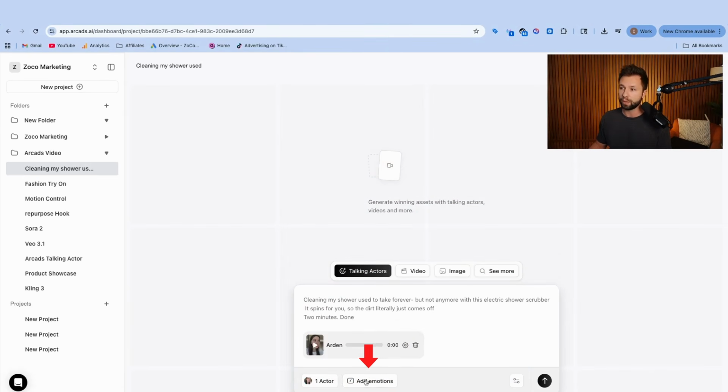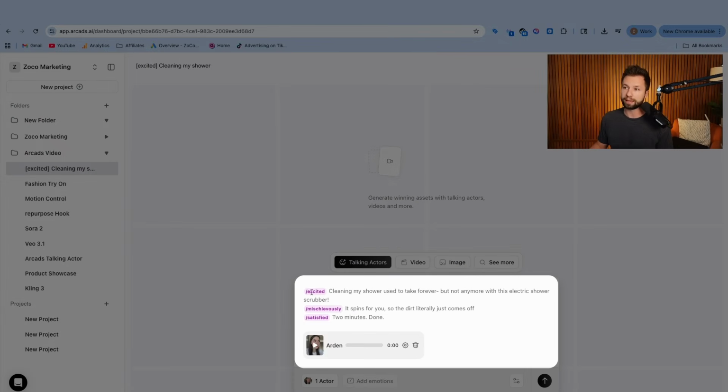And now what you want to do is make sure that you add the emotions here. This is going to be really important so that the AI can understand, or you can add better language so it's not so robotic. So we're going to add the emotions here. It's going to generate those automatically. We'll come back here in just a second when that's done. And you can see the AI automatically detects like this should be excited, this should be mischievous, this should be satisfied. If you wanted to change these, you could go through and change them.